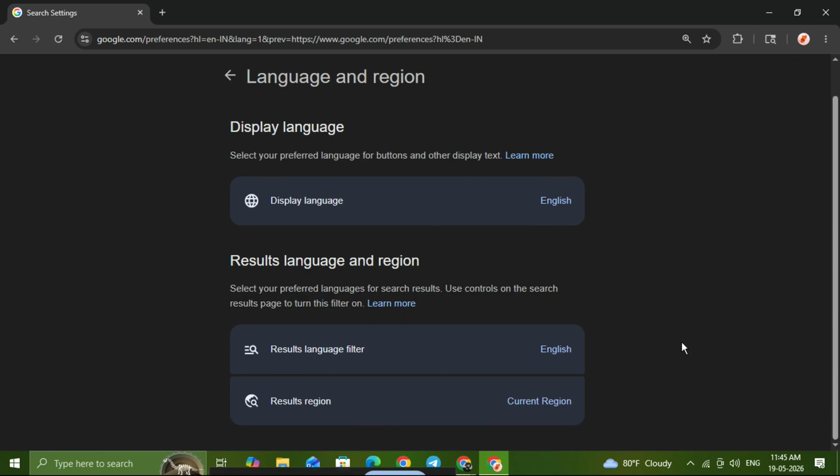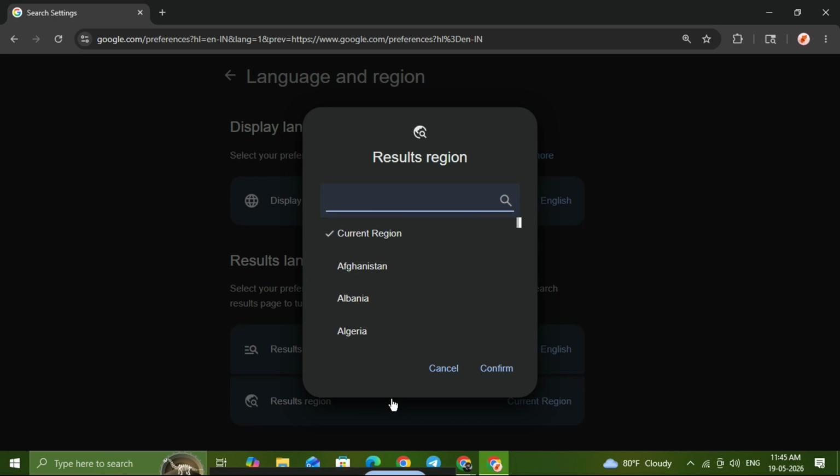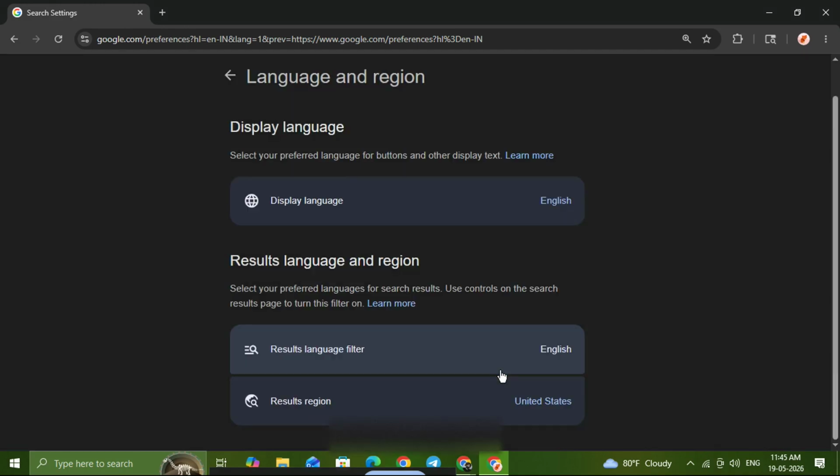Now click on Results Region. This is the option that lets you choose a specific country for your search results. After that, search for the country you want to use. You can type the name of the country directly into the search box to make it easier to find. Once the correct country appears, select it from the list, then click Confirm to save your changes.